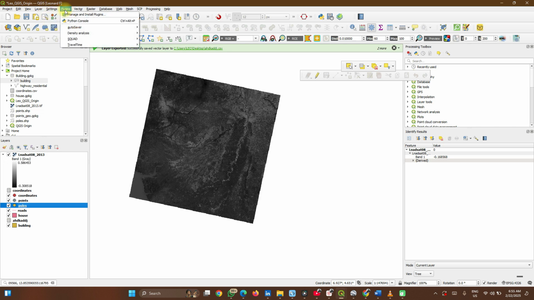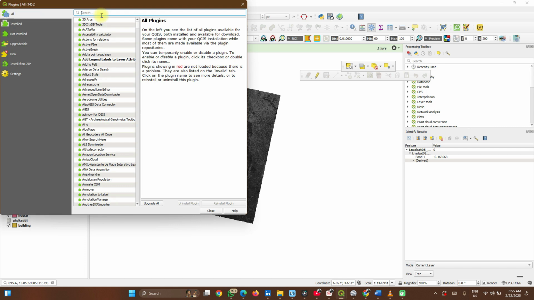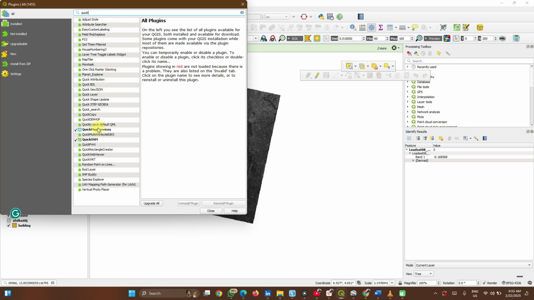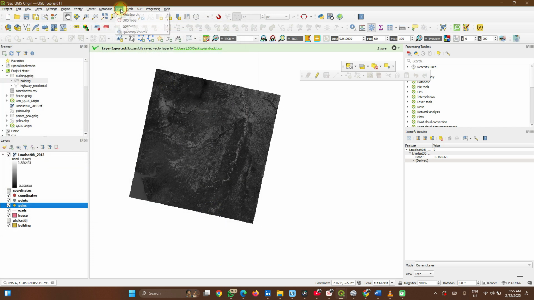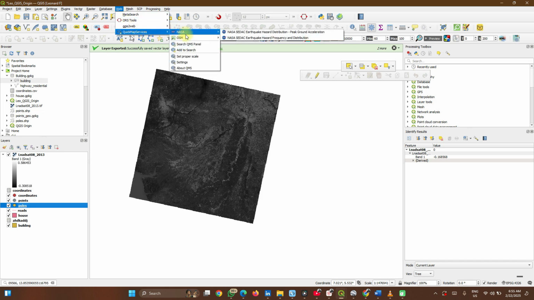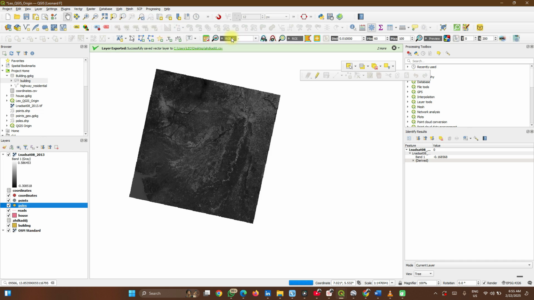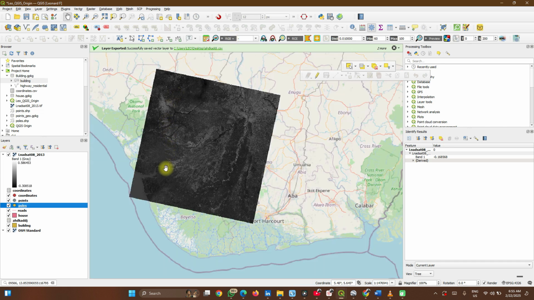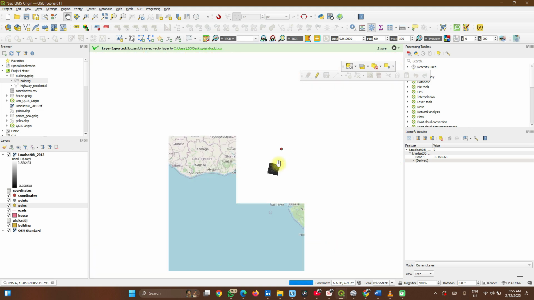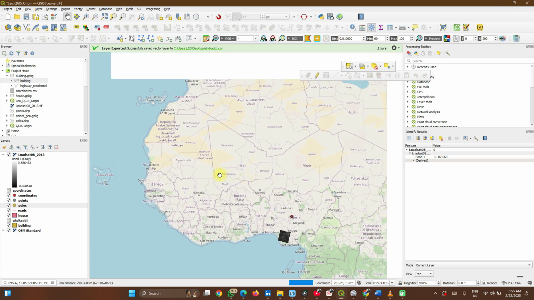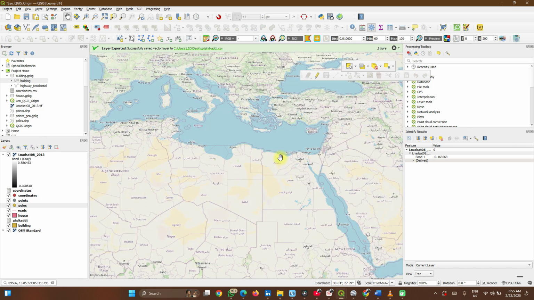Go to your plugins, make sure your internet connection is set up, click on Manage and Install Plugins. Now search for Quick Map services. You will see it here. Install the plugin if you haven't installed it and close. Now go to your web. You see Quick Map services. You see OSM standards, and it's added to your map canvas. So wherever it is in the world which you want to navigate to, you could do that using this base map.